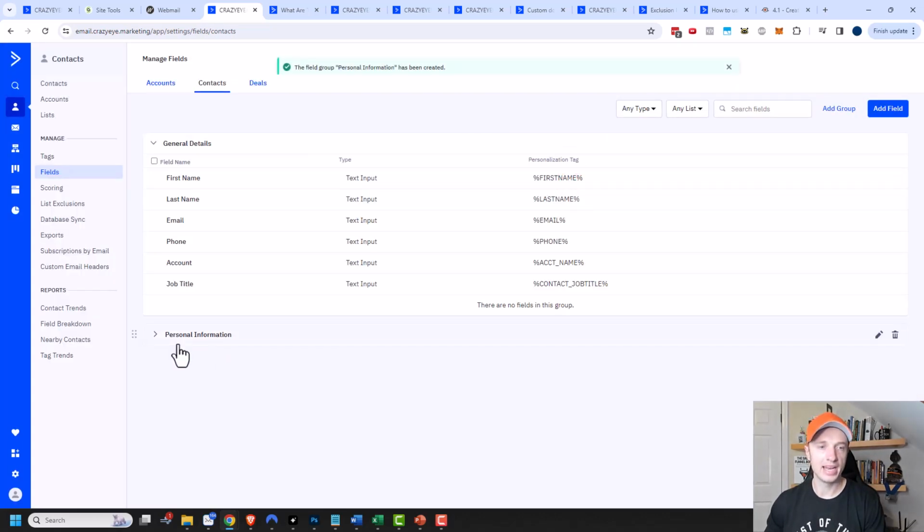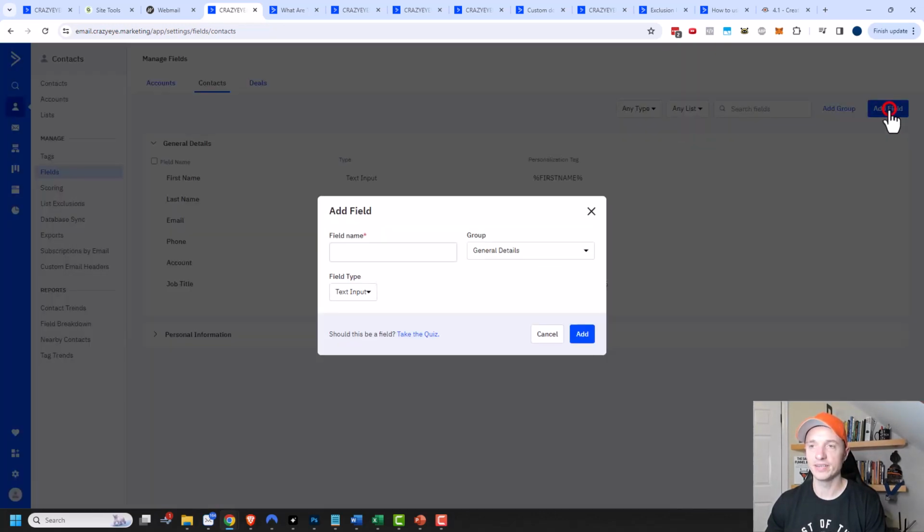So you can see that it added a new group down here called personal information. Let's click on add field now. For this one, I'm going to capture the contact's birthday. So maybe later on down the road, I want to set up an automation that fires every time their birthday comes around, that sends them an email that wishes them a happy birthday and maybe gives them a discount on a product or service. So I'm going to name this one birthday, and then I can select what group this one belongs to. So this is going to be the personal information group that I just created.